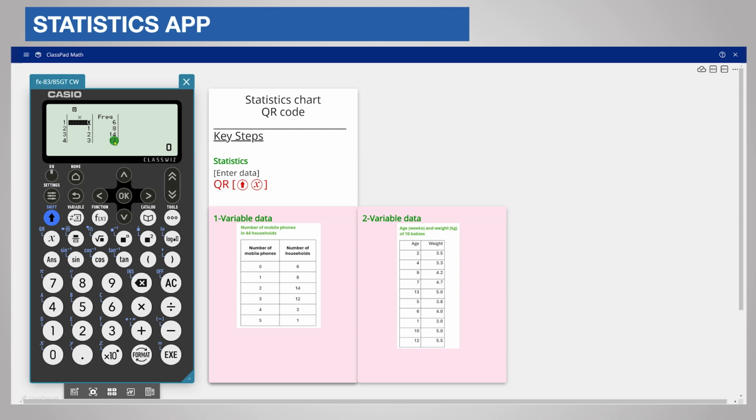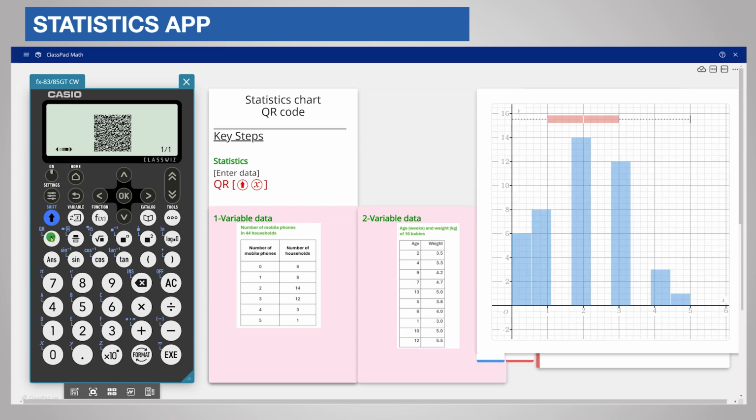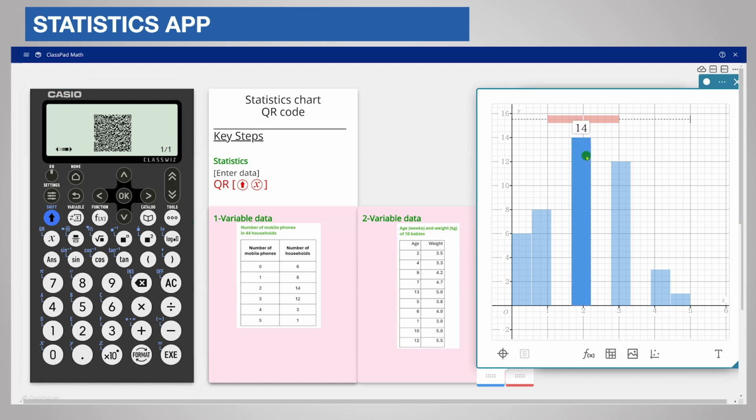With your frequency table displayed, press the QR key, which is Shift X, and scan the QR code, then go to the link. The link takes you to ClassPad.net, which will display a bar chart and a box plot as shown here on the far right. If you click on a bar, the frequency is shown.